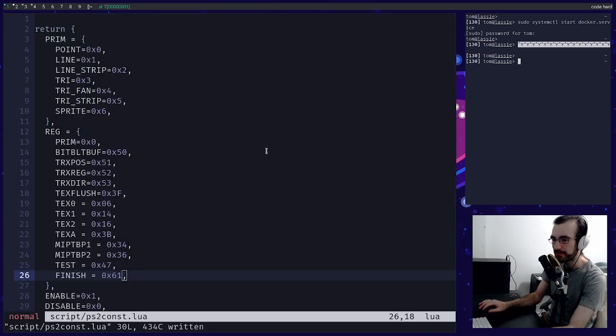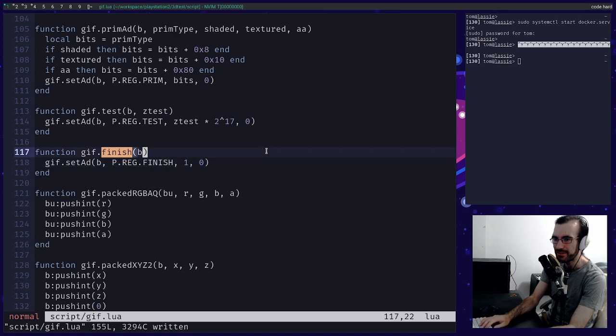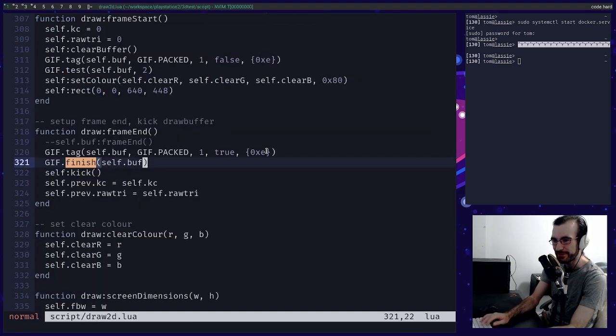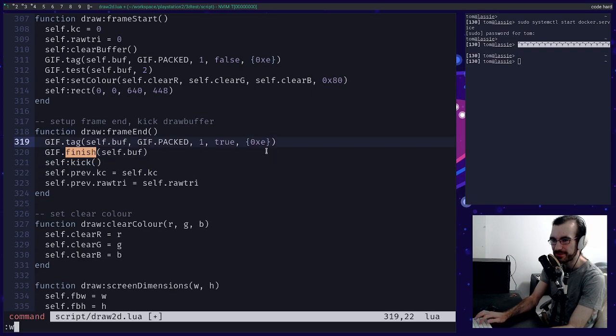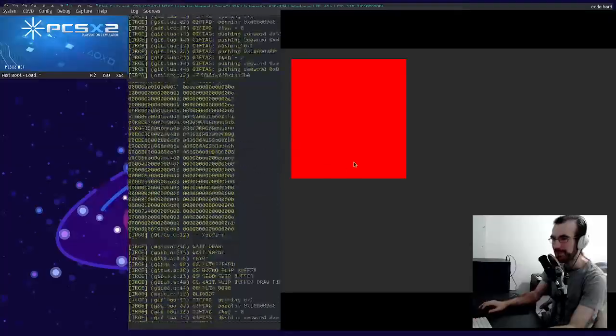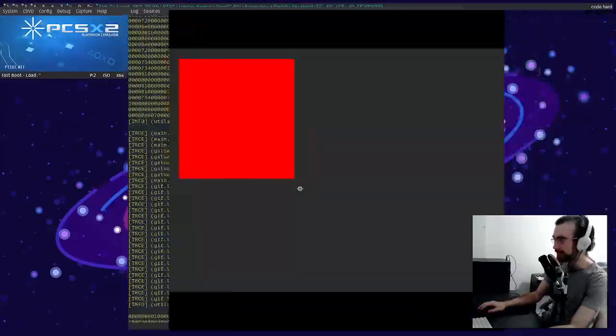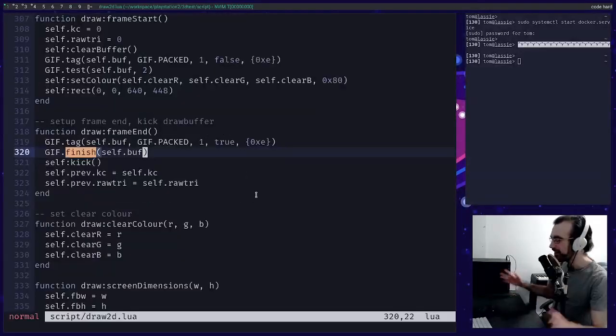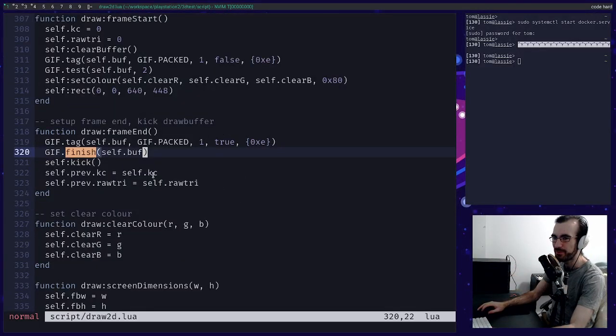Alright, that's beautiful. So, if we do this now, is this just going to work? Is this just going to happen first time? I really hope so. What happens if I run? That looks good. That's amazing. And there we go. We are cut loose in Lua world from PS2 SDK.